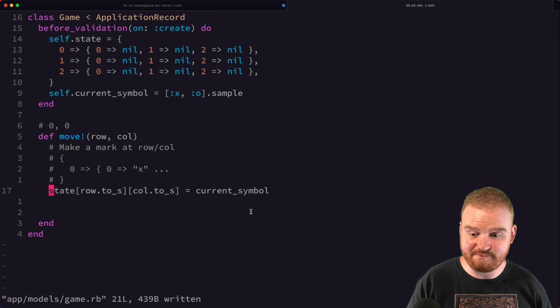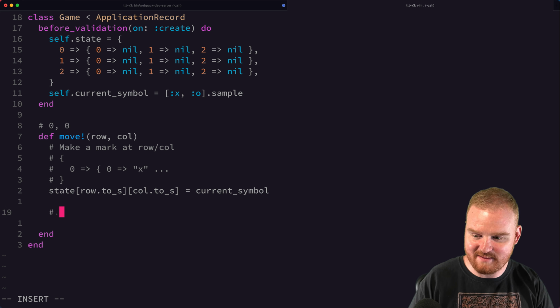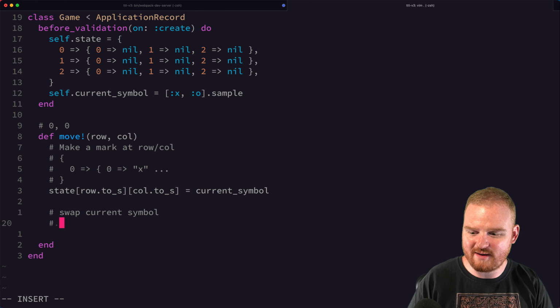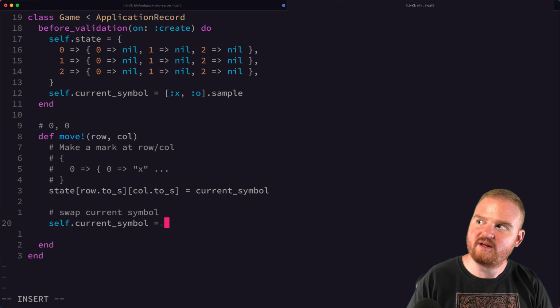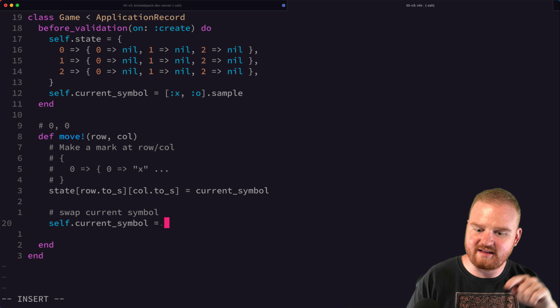So the next step here is to swap the current symbol, which we can do by saying self.current_symbol is equal to the thing that's not the current symbol.